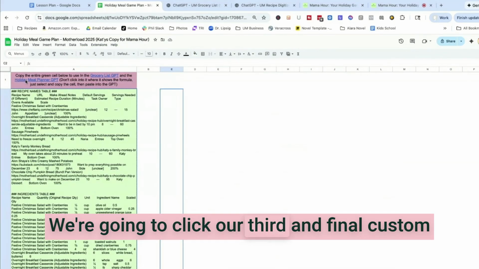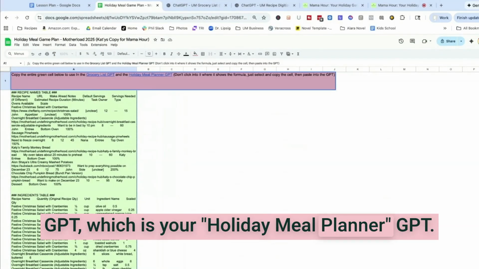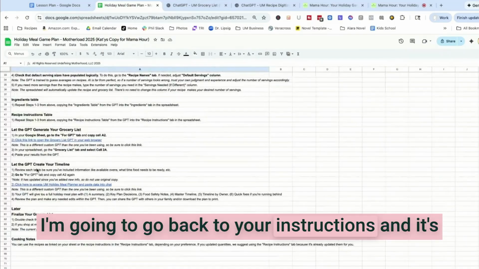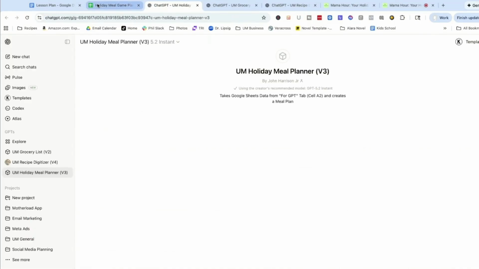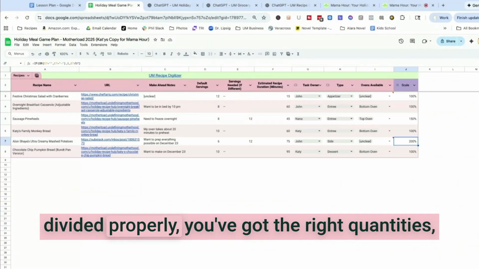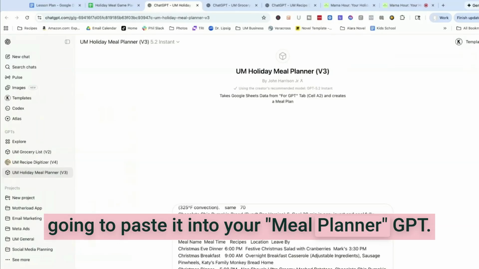We're going to click our third and final custom GPT, which is your holiday meal planner GPT. I'm going to go back to your instructions and it's going to give you the holiday meal planner GPT. Make sure everything looks right. All the meals are divided properly. You've got the right quantities. And then come back and copy this and you're going to paste it into your meal planner GPT.